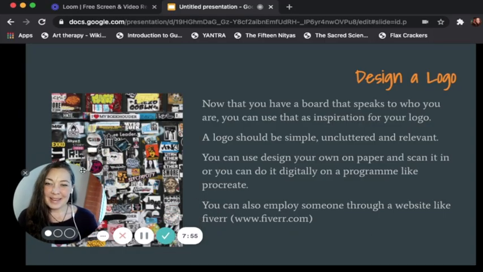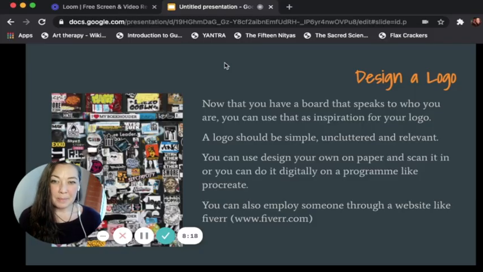So, you want to think about a logo. Now that you have a board that speaks to who you are, you can use that as inspiration for your logo. Your logo should be simple, uncluttered, relevant. You can design your own on paper and scan it in, or you can do it digitally in a program like Procreate. And you can also employ someone through a website like Fiverr. I don't know if any of you have heard of that, but it's got lots of really creative resources, so go and check that out.